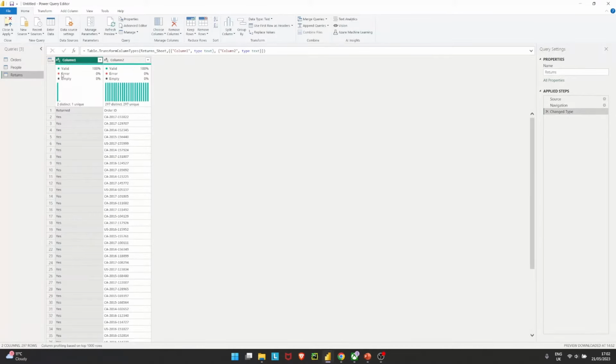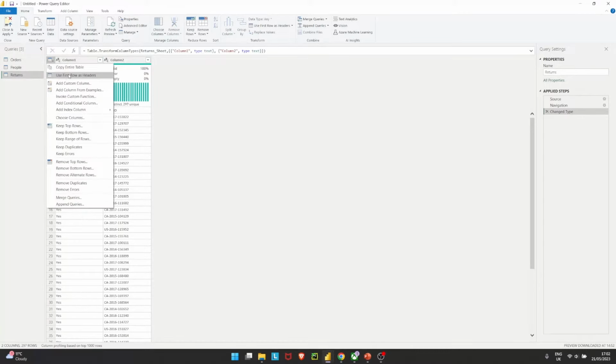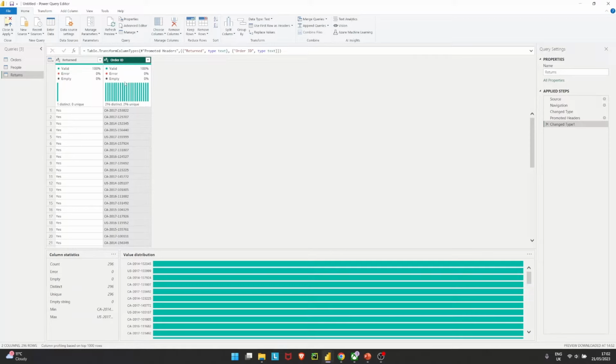Let's go on to check the returns. Returns also have the same problem, so let's promote the first row to become the header. And then lastly, what I'm noticing here is that there are 296 unique or distinct IDs, which is fine as well. So that allows you to just connect the returns and the people table to the other table. Now let's trigger our date dimension table.